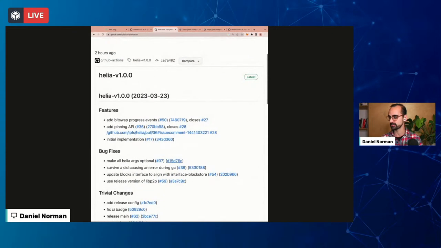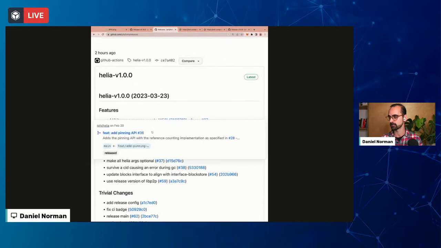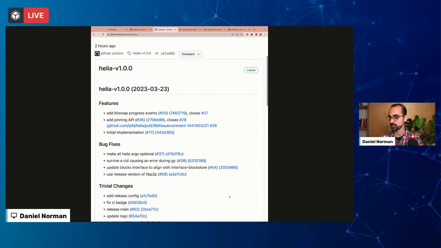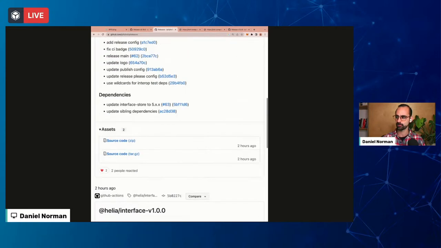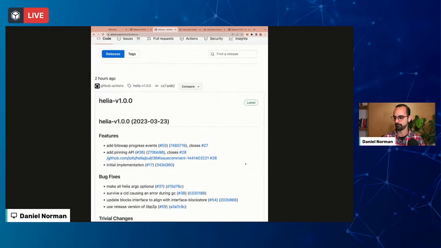The API is stable, and the pinning API has been added. You can use this in the browser and in Node.js. A lot of exciting things, especially with regards to the transports that it supports. But the whole API is a much cleaner API if you've used JS IPFS before.